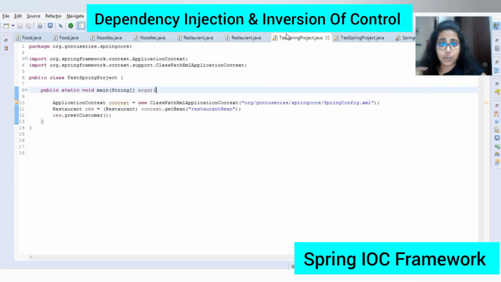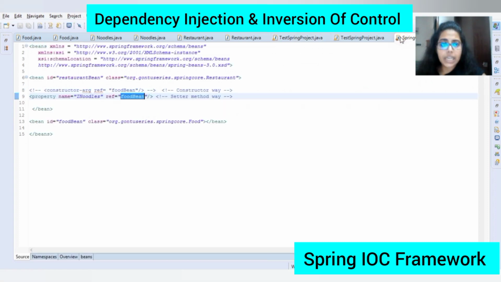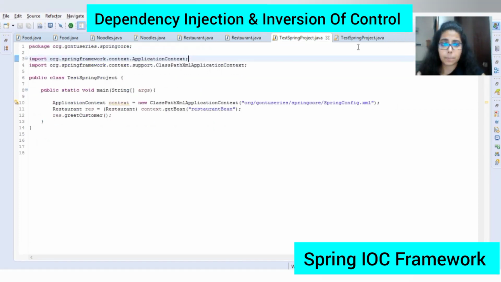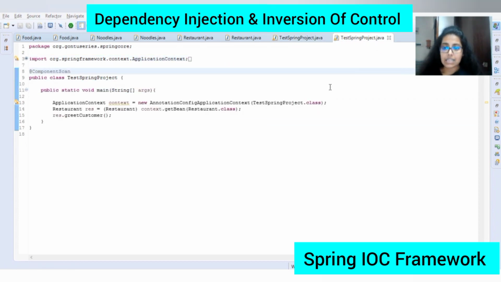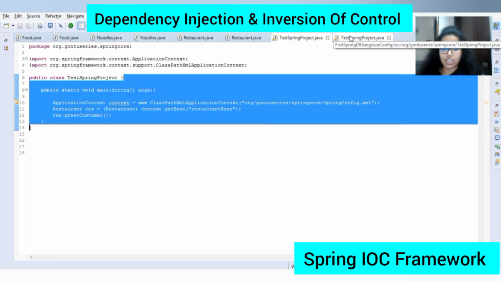Okay, now let us go to the next class. And yes, one more thing: there is no need for this Spring XML file, so we can delete this file in this case. We don't need that file in case of Java configuration. So how are we putting that configuration using a Java file? This was the XML configuration. Now this class we are using in Java configuration, which you can say is a combination of that XML file and this TestSpringProject.java.